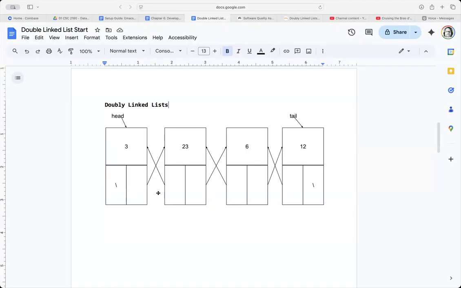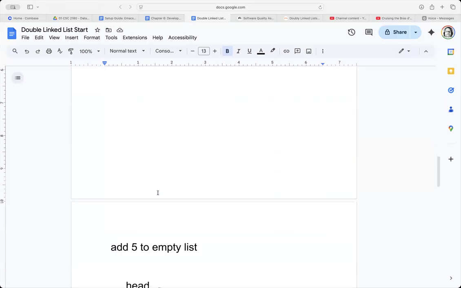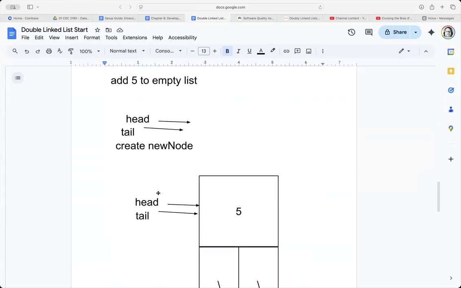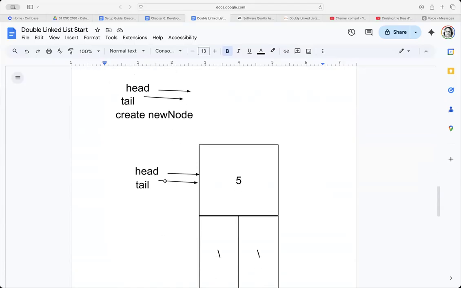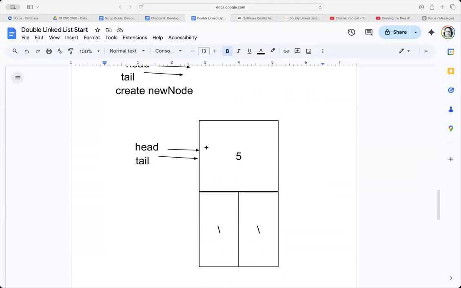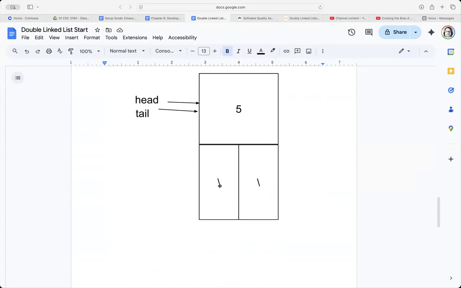The constructor should be pretty basic. We can think about if we have an empty list. So if I wanted to add 5 to an empty list, we can tell it's an empty list because head is going to be equal to null, the null pointer. Tail should also point to null. We're going to create a new node. And then once we create the new node, both the head and the tail will point to this new node that we've created. And then both the next and previous would just point to null.